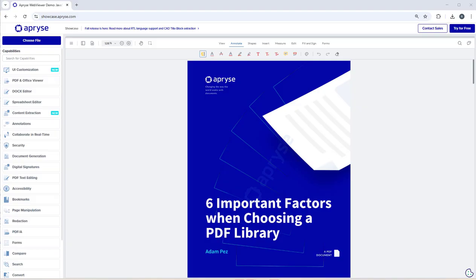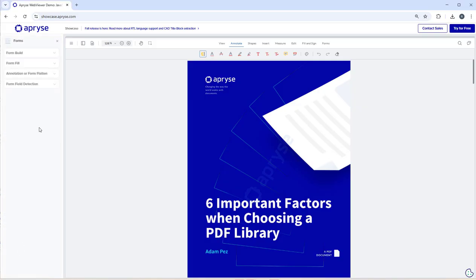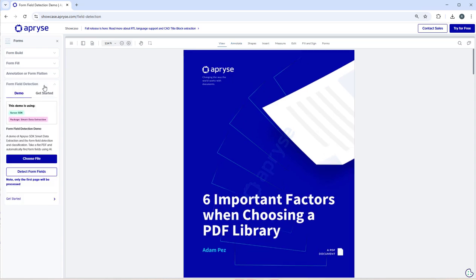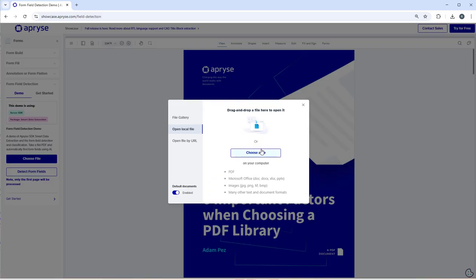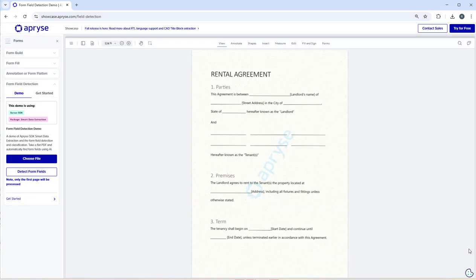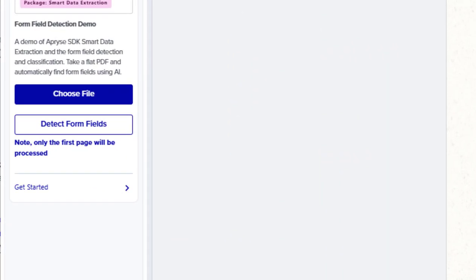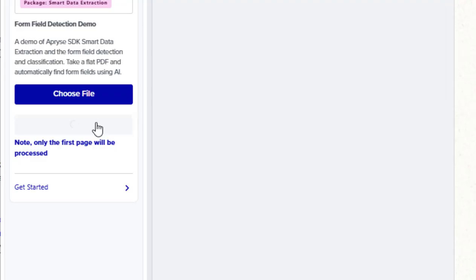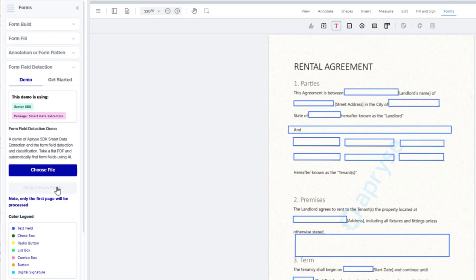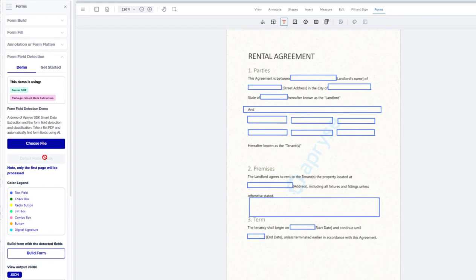Before we finish though, let's look at the Apryse showcase, because that demonstrates another way that you can actually build forms, and that's using our smart data extraction form field detection. So let's open our original scanned document, then click on the button to detect where the form fields are. The AI has inspected our document and determined where it thinks the fields are likely to be. It's marked those up, and it's also created a JSON file with the location information.